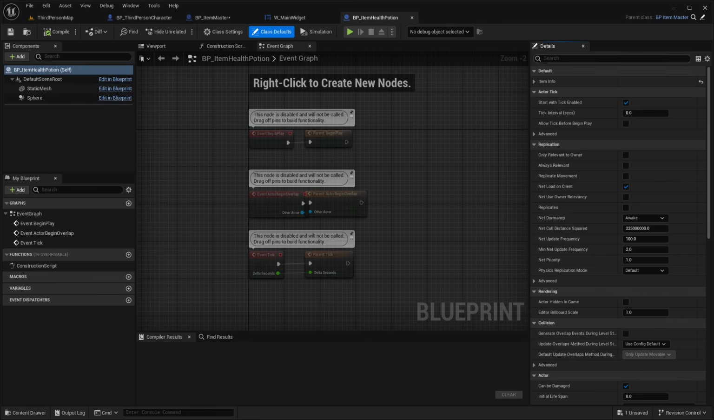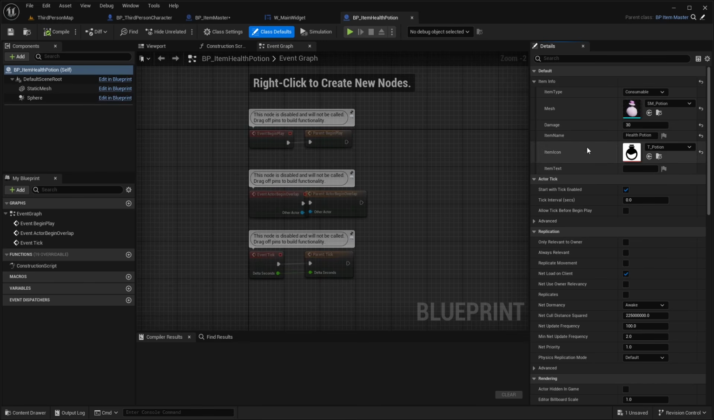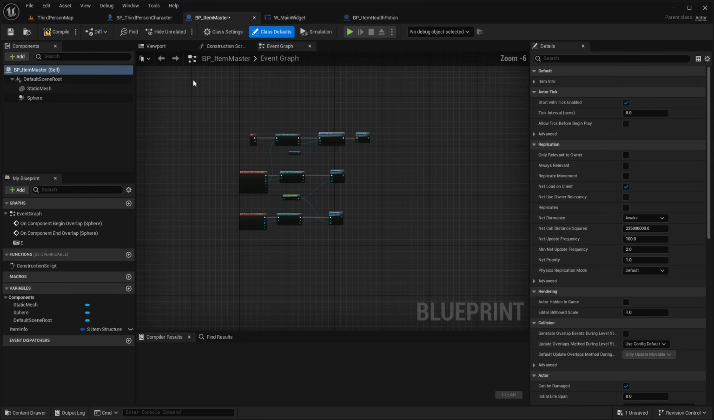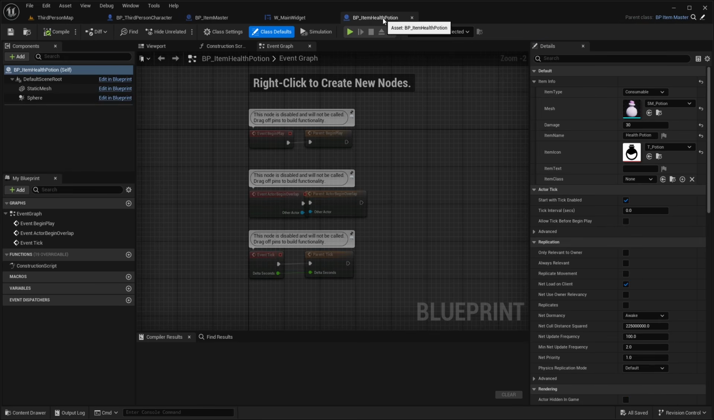Now in the class defaults under the item info, we actually want to recompile our master blueprint. So head over to your BP item master and hit compile and save. And now if we head back over to the children class or the item health potion, we can now see we have that item class variable inside of our item info. So for the item class, we want to hit this drop down, and we just want to set it basically to itself. So for this item health potion, we want to set it to our BP item health potion.